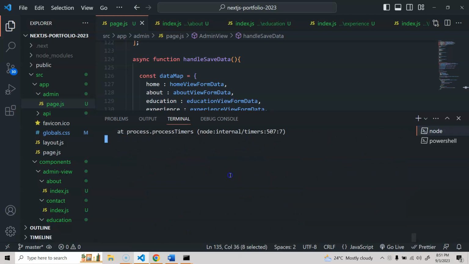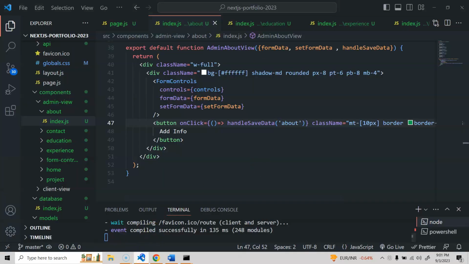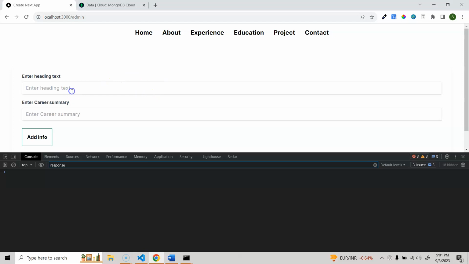We are getting some MongoDB error. Let me just rerun this. Let me refresh this. Alright, so let's add it again. So the issue was basically I had given the wrong password in my MongoDB, so that is the reason it was not connecting. It was giving an auth error. So now I just changed the password. So this will be dummy heading text, and this is my career summary. Now let's try to add and see what is happening.